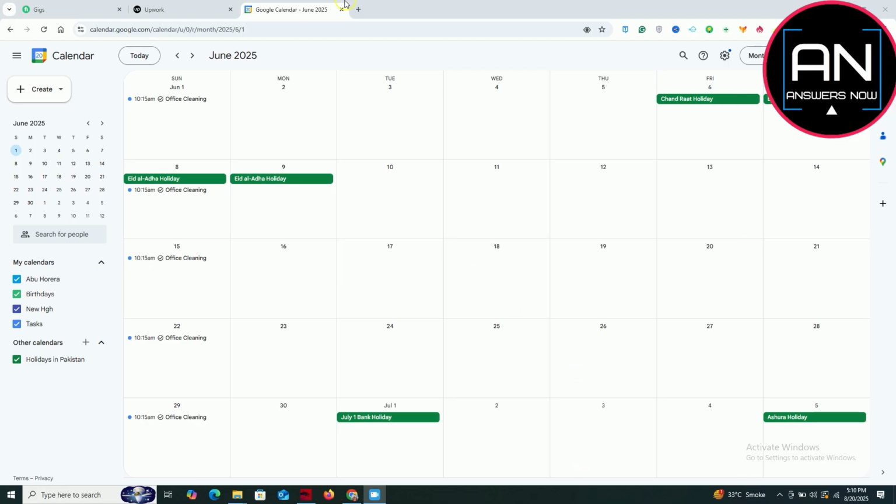First of all, you want to open your Google Calendar. You can do this by navigating to calendar.google.com in your web browser. Once there, make sure you are signed in using your Google account. Now glance to the top left corner and you will see a button labeled Create. Go ahead and click that.